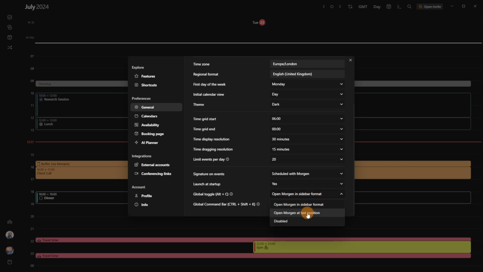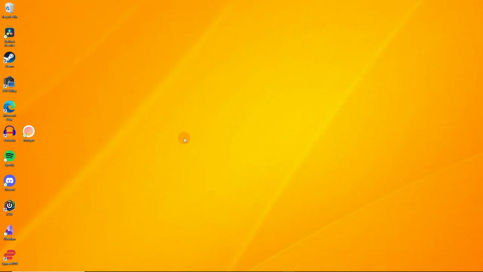You can open it in the last position, so that could be full screen or somewhere else, or you can disable it entirely if, for example, the Alt-C global hotkey clashes with something else. The other global shortcut that you'll see here is the global command bar, Control-Shift-K. I have this enabled, you can disable it, but what that means is when you're on your desktop or any other application, you can push Control-Shift-K, and now it brings up Morgen with the command bar.